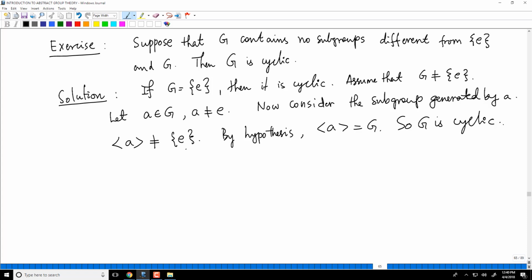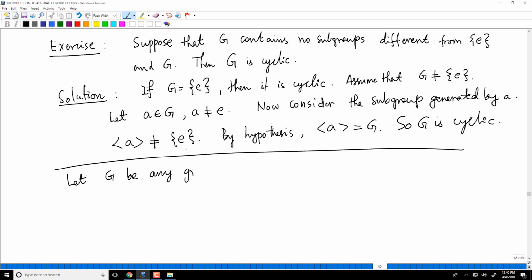Okay, so I will now give you some important subgroups for any group. So now let G be any group. I'm going to define a few subgroups which are very important and we will study them later. The first one is the center of G, denoted Z of G.